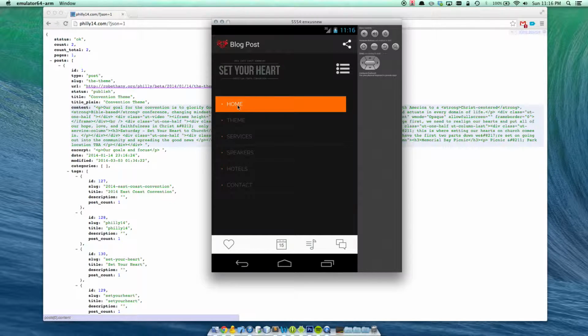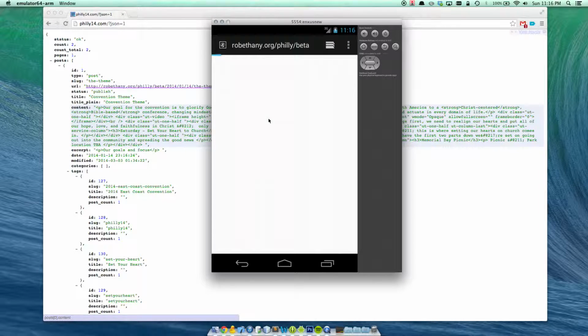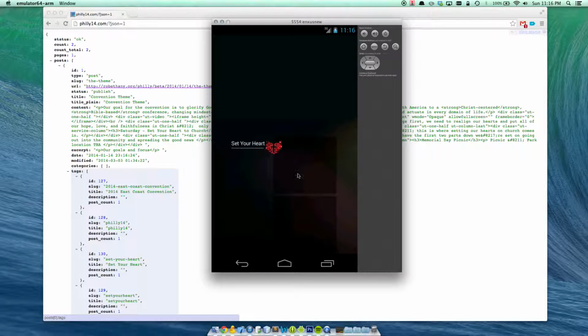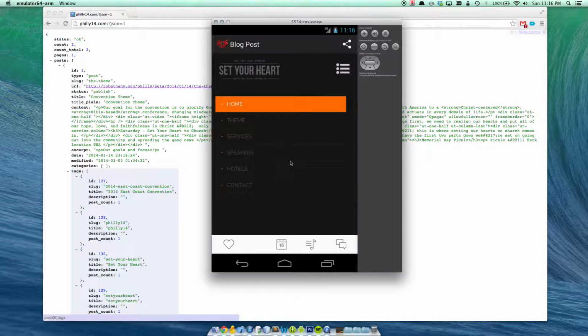So if I hit these different pieces, it actually opens up a browser with that page, and I don't want that to happen because then there's no point for the actual app. So that's kind of stupid, but I'm going to have to go through and fix that before the due date next week.